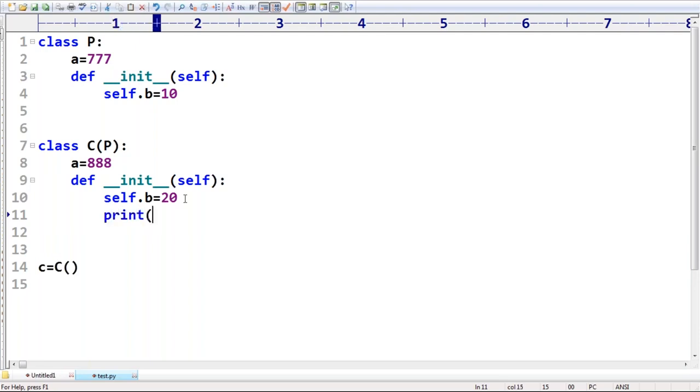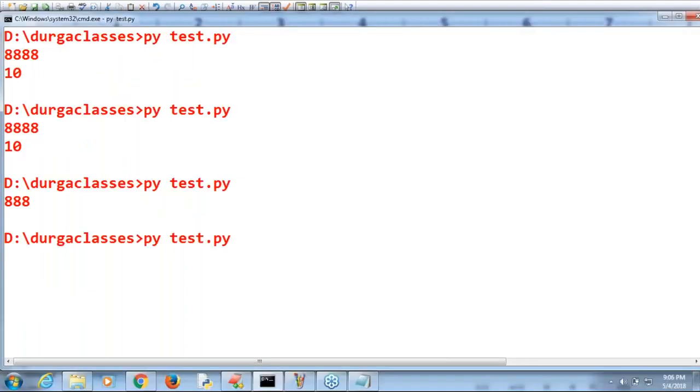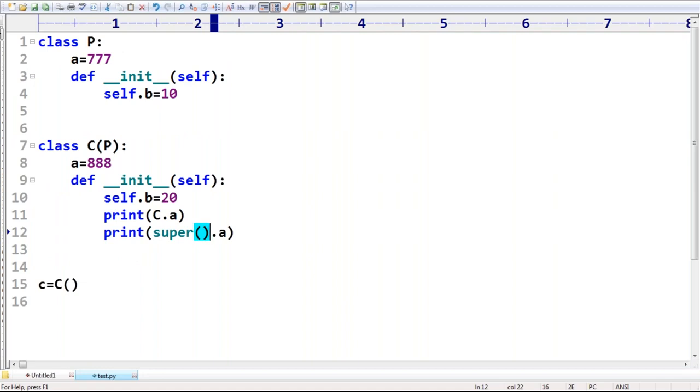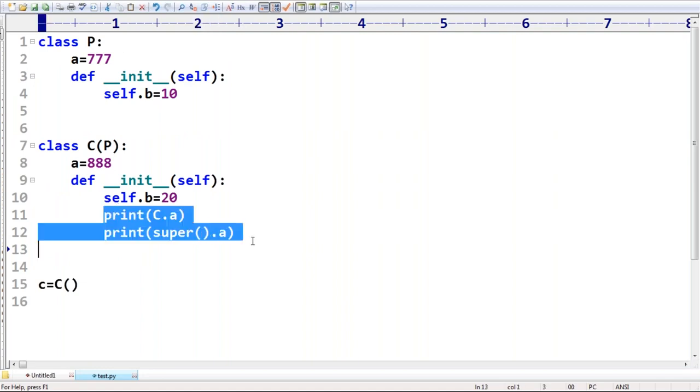If I ask print of C.A, what is the answer we are going to get by default? Child class variable, directly you are asking. You are getting 888. Now, if I ask super.A, Saujanya, all the people, take a bit special care. Which value by default is going to come? Yes, 777.